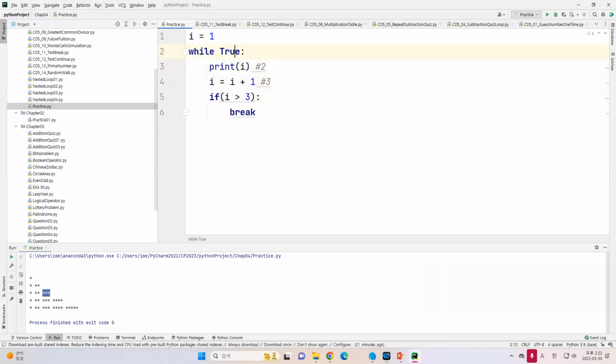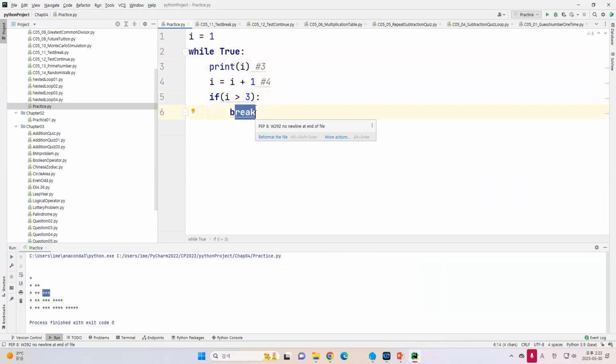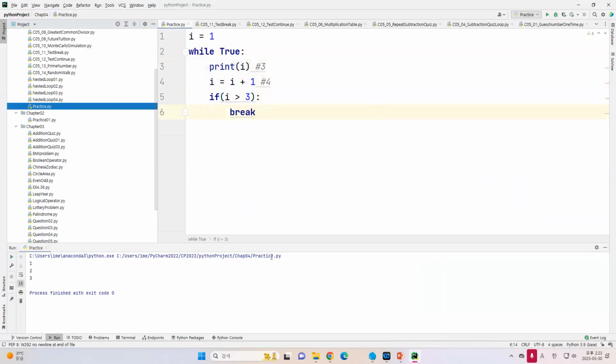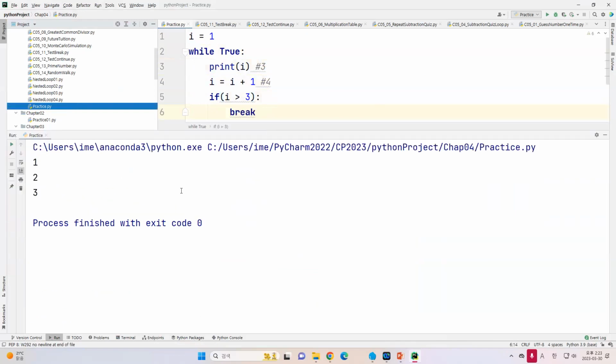Is it true? Yes. Then we will print i, which is 3. 3 will be added by 1, then it becomes 4. And then check, is 4 greater than 3? Yes. Then it means we will stop printing. If you run this, we will get the values 1, 2, 3, and then stop. So the condition in this while can be replaced with 2.